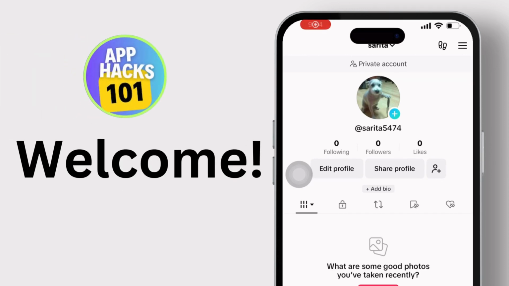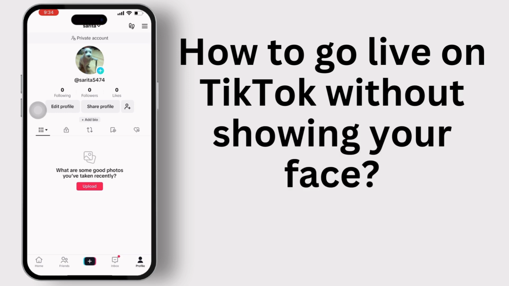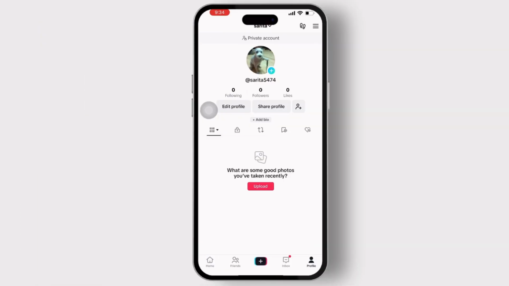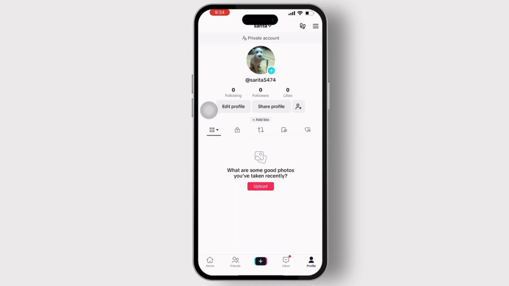In today's video, we will guide you through how to go live on TikTok without showing your face. So let's get started. First, open the TikTok app on your mobile device. Then simply tap on the plus icon available there.